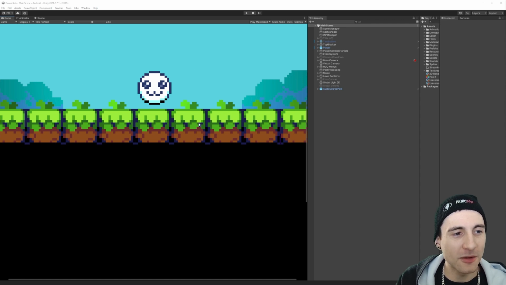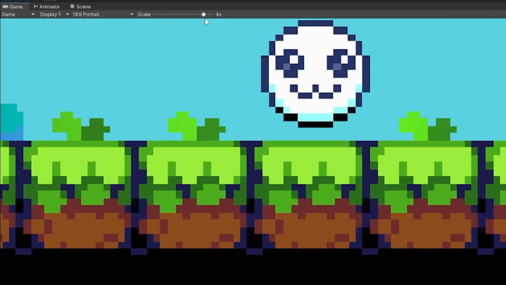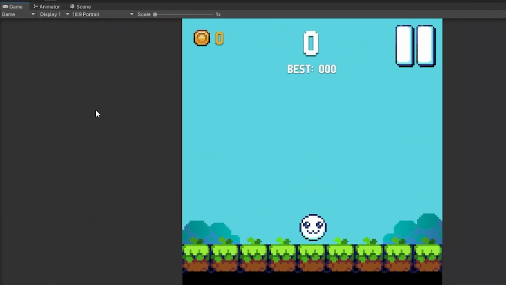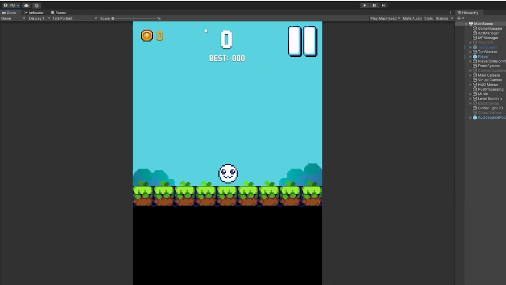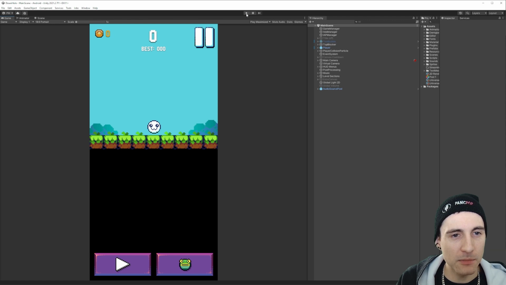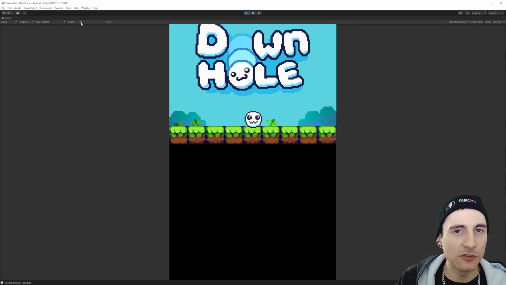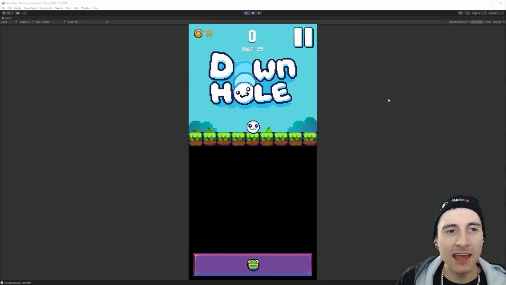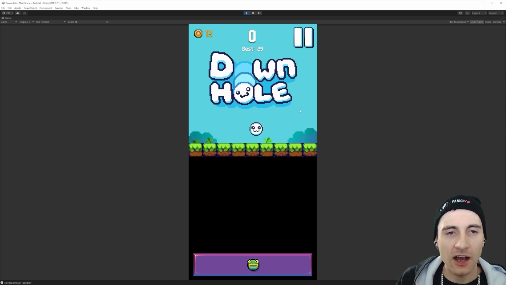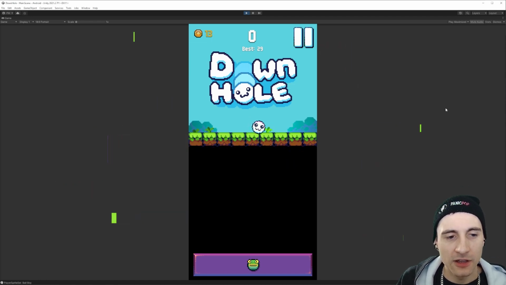Now, if your window looks something like this, I see noobs complaining about this all the time. Your scale is off. You can zoom in and zoom out in the game window, and this is completely pointless. And oftentimes people don't realize that when they hit the play mode button, their game is zoomed in. As you can see, my game in play mode is taking up the entire screen.